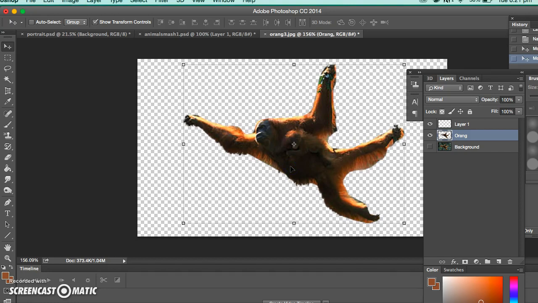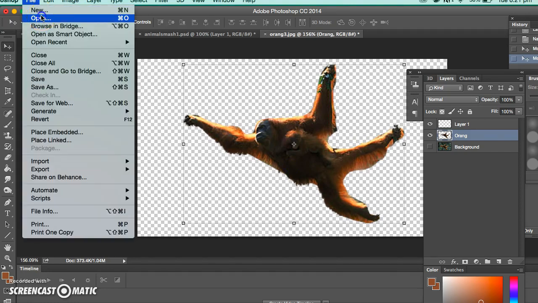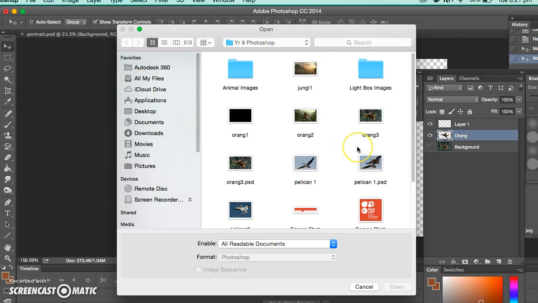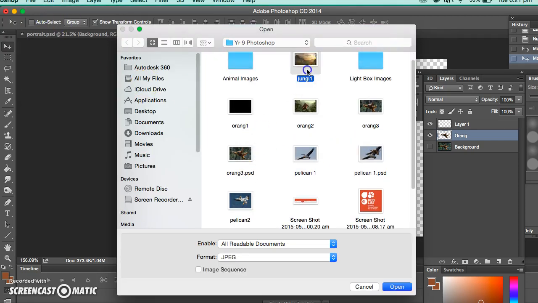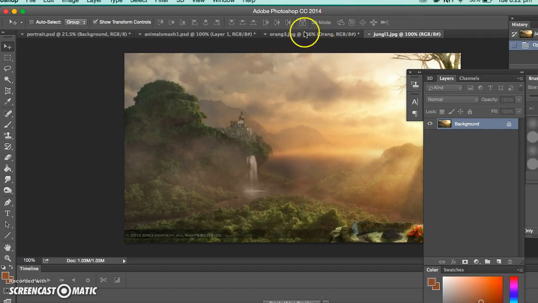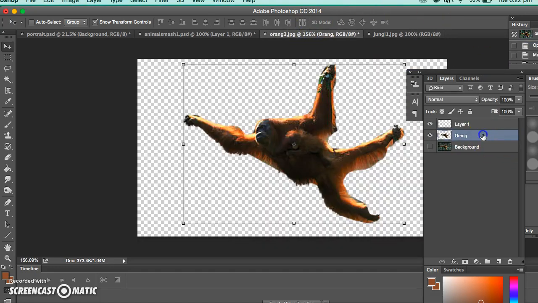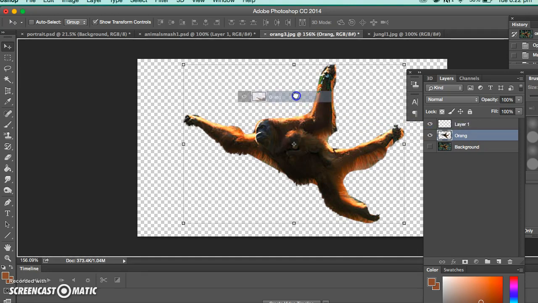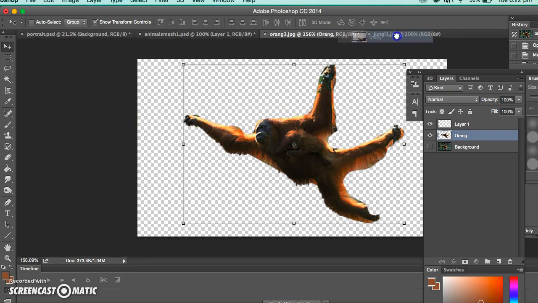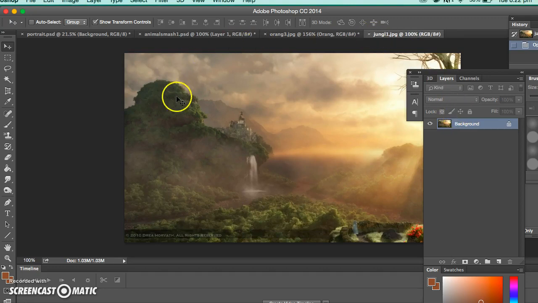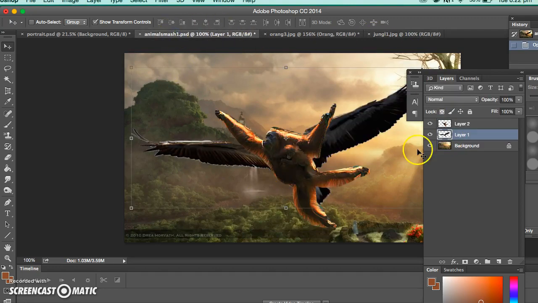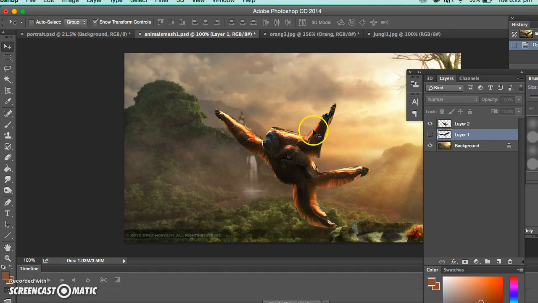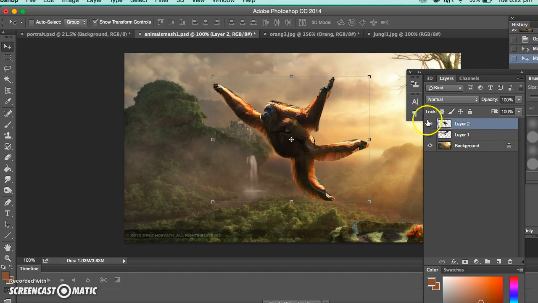Now I've cut that out rather quickly. Now I want to paste that orangutan onto a new background. So I've saved a jungle image that I've already sourced. I'm going to open that up. I'm going to get my orangutan. I'm going to grab the layer that is the orangutan. And you can see I'm dragging this. I want to drag it into the new project, which is the jungle. And you just drag it over there. And you can see, if I work on this, I've now got this orangutan.